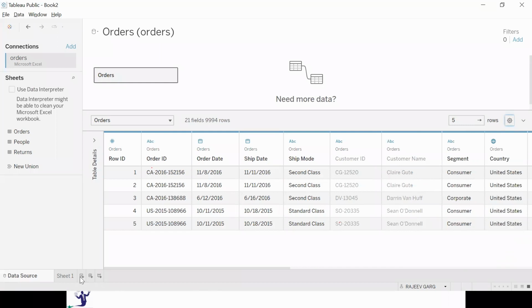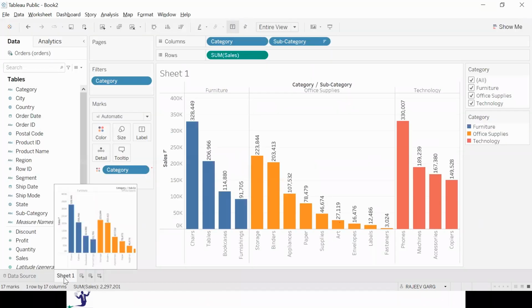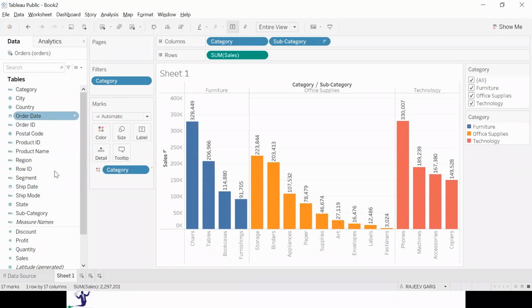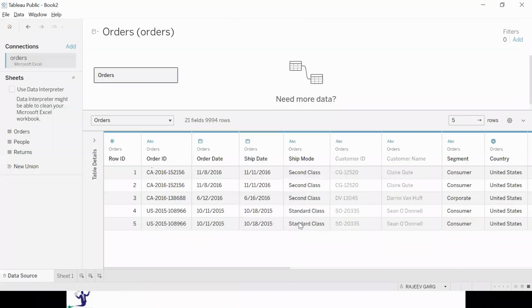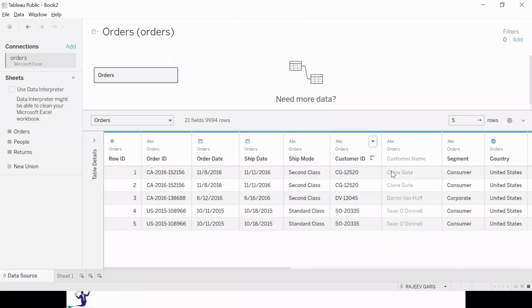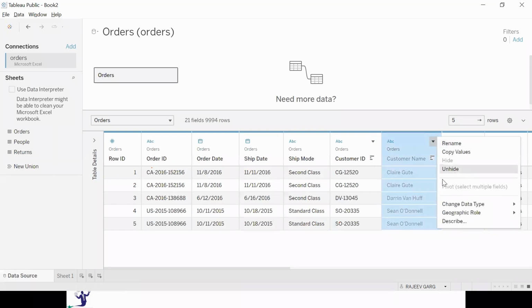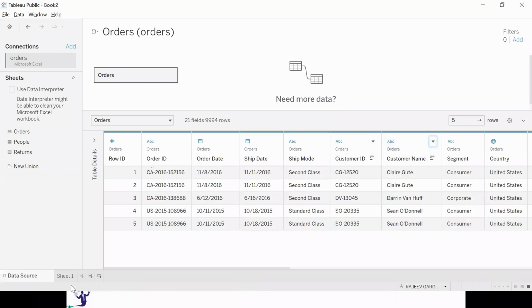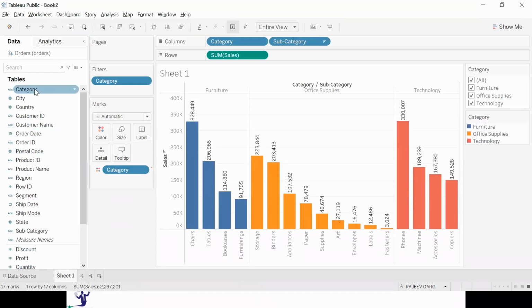It is appearing over here, but when you go to the sheet 1, you will not get it over here. Why? Because the fields are still hidden. So you can right click over here, say unhide. You can right click over here, say unhide. And you will see that customer ID and name are appearing over here once again.